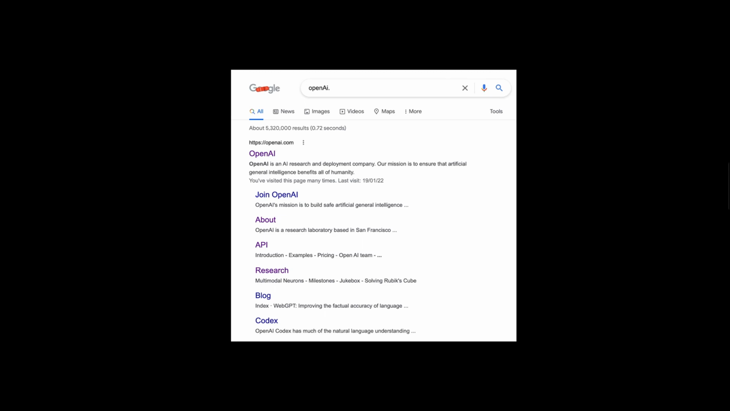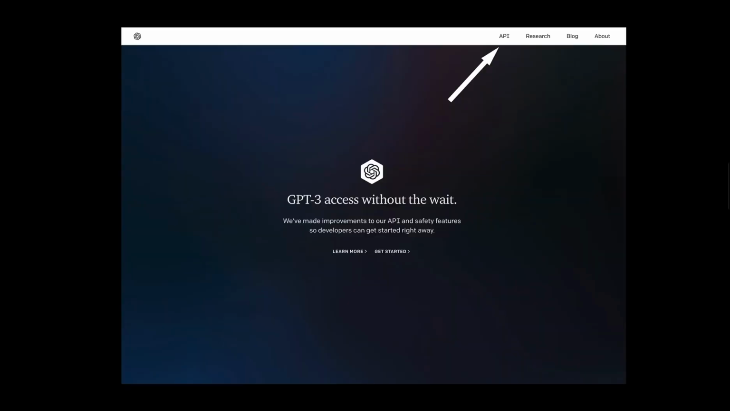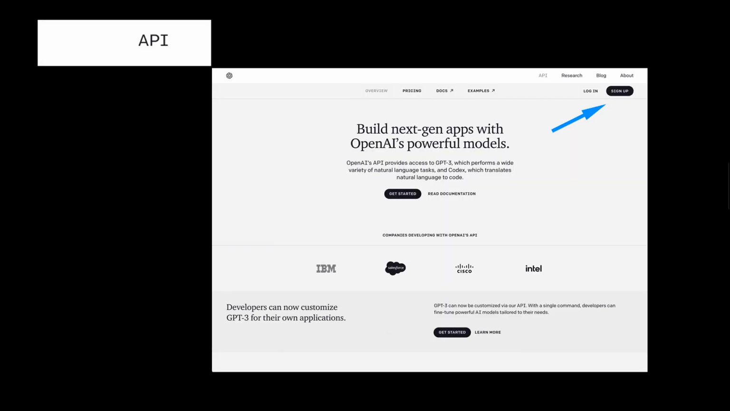So if you haven't done this already, just type in OpenAI in Google and press it. It's going to bring you to openai.com. And when you open it, it's taking you here. This is what it's going to look like. But all you really need to care about is the API. The other things, the research, the blog, and the about are just information. API is where you want to go, so press that.